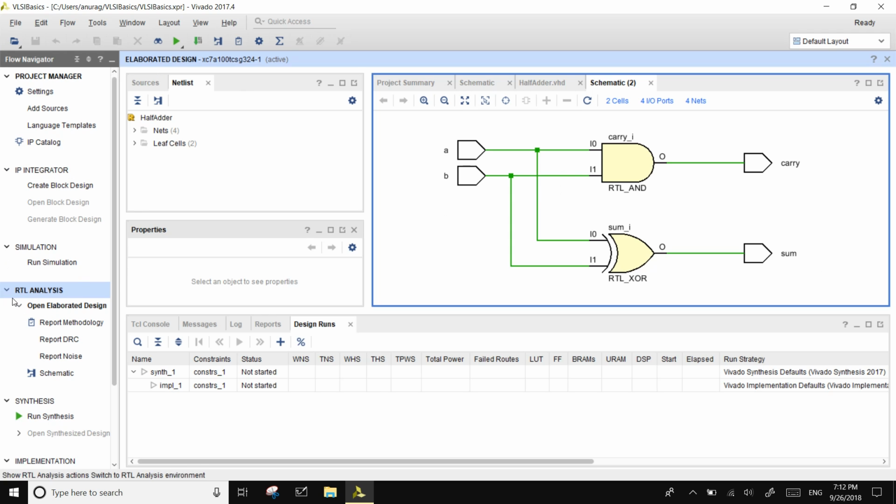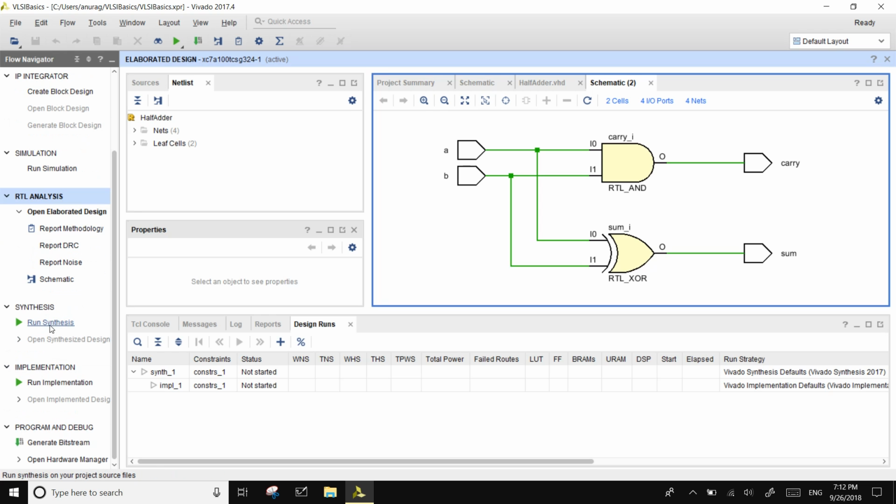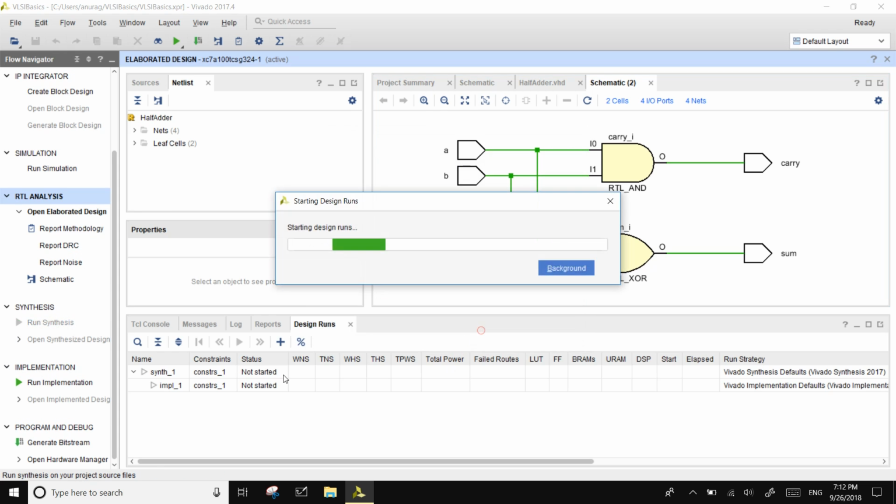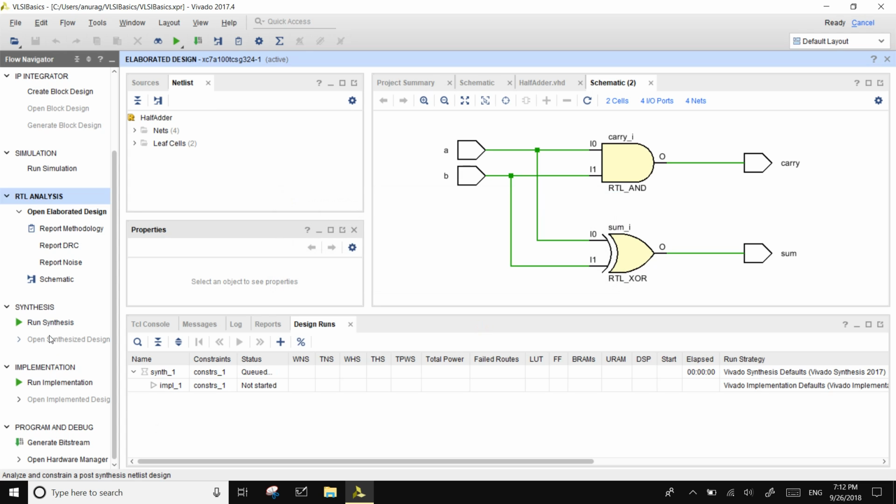So now what I'm going to do is I'm going to run synthesis. Okay. So just click on run synthesis. So it'll show over here on the right top what it is doing. So it hasn't started synthesis. So now it's saying running synthesis. Right? Just say okay and just let it run.